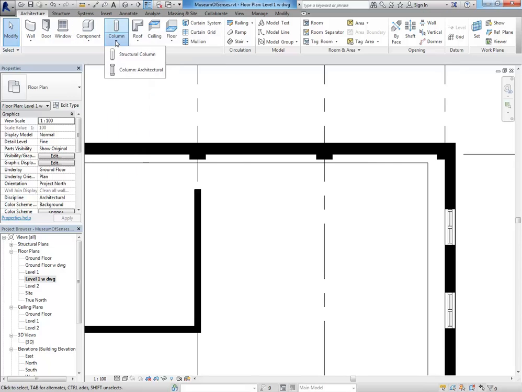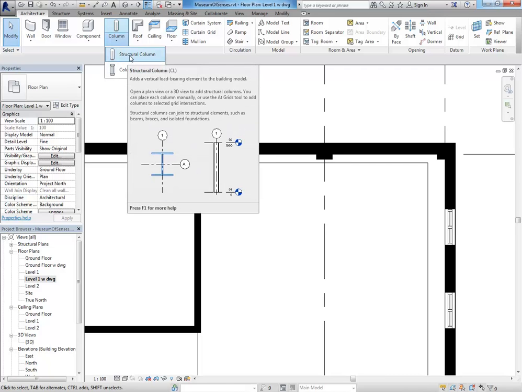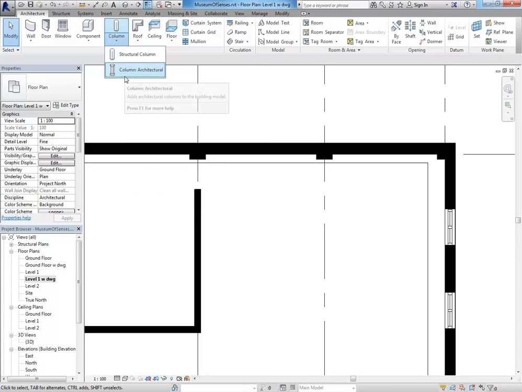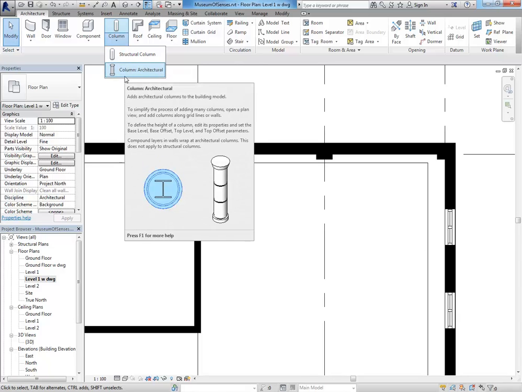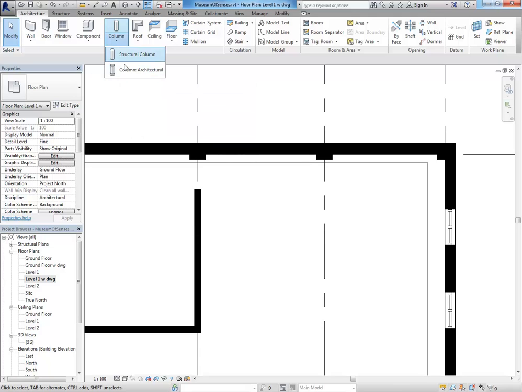Under the drop down there, you've got two kinds of columns, structural and architectural. And if you can, use structural columns all the time. Architectural columns actually aren't very good. They're really unnecessary unless you want moulded or sculptural columns, like your classical orders, Doric and Ionic, if you want to do those. But otherwise, use structural columns.